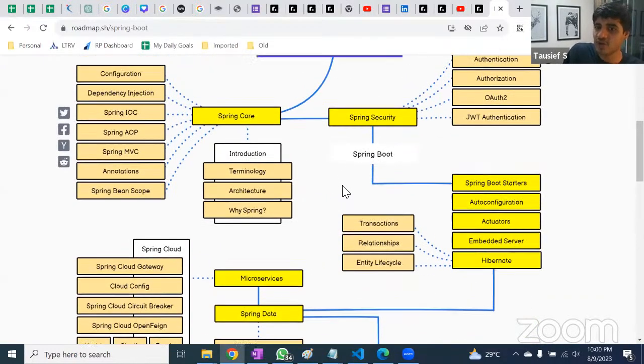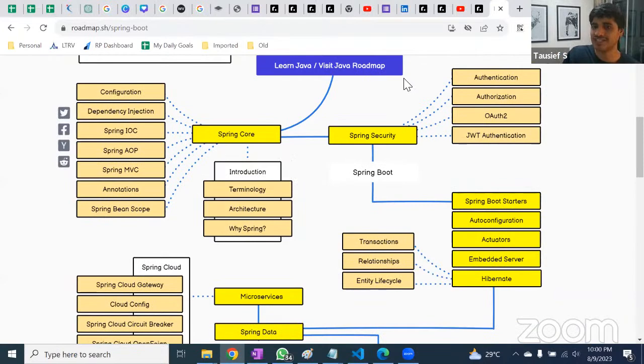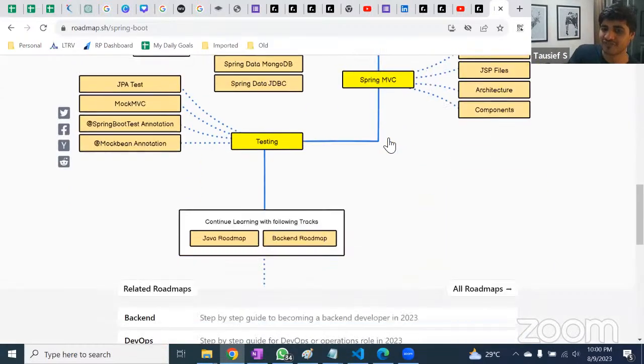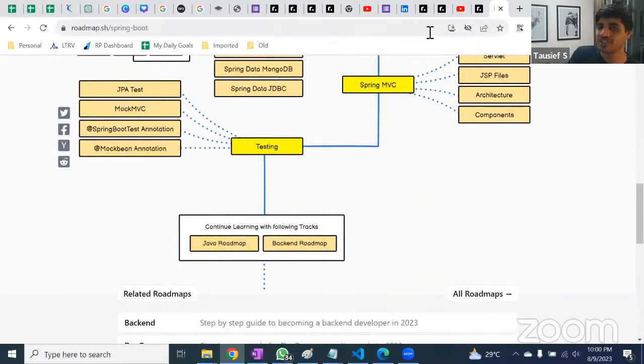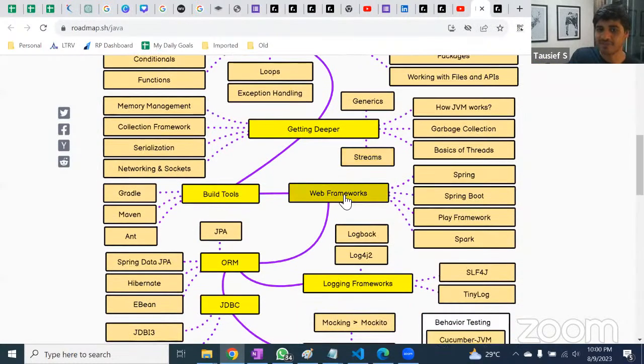And this is how in the real world the projects are happening. It happens in Spring Boot. It happens with the Spring basic knowledge. And then once you finish this full stuff, you come back to your Java journey. You come back here to Java. Okay, you continue further. Web done.